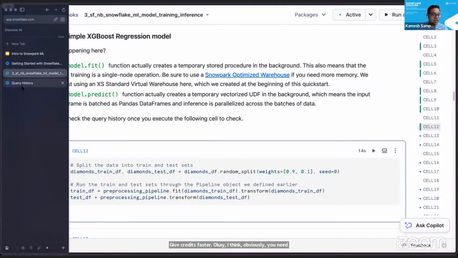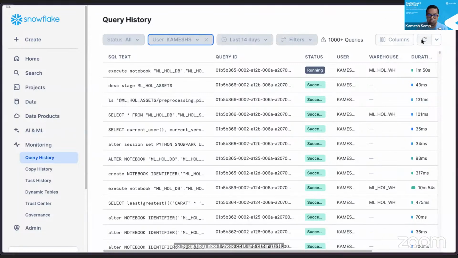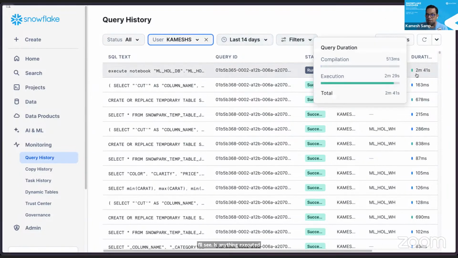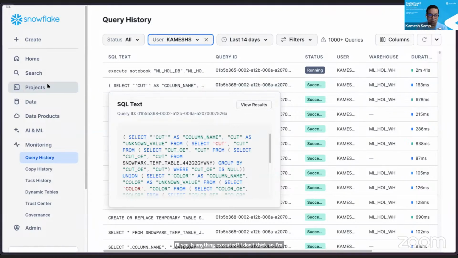So let's go back again to the query history and see if anything executed. I don't think so. I'm right here at 214, I do a select query here. There's nothing.